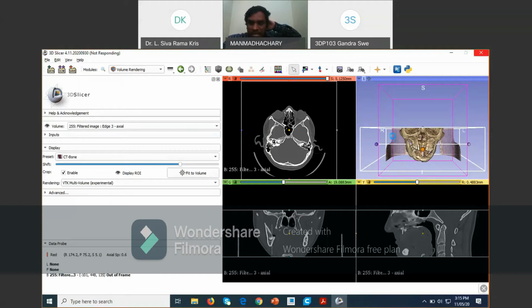This is the CT plate. When we are lying on the CT scanner, there is a plate at the back, so that's why you can see it in the CT scan. I don't want that plate, so I'm removing it in the 3D modeling.